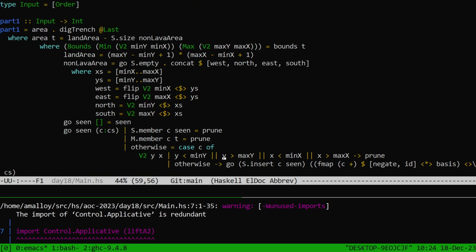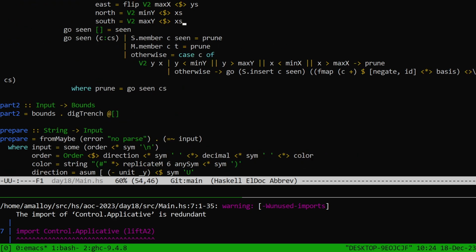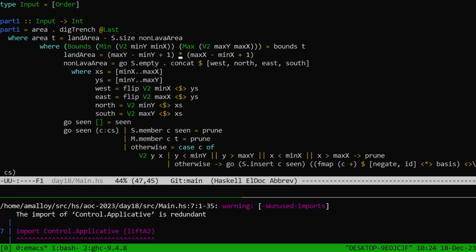Otherwise, where are min y and min x? Okay, they're defined here. If y is less than min y or greater than max y, or x is less than min x or x is greater than max x, we prune it. Otherwise, we add it to the seen set. Wait. Where do I ever check if it's part of the trench? Oh, right. I check in this call, m.member.